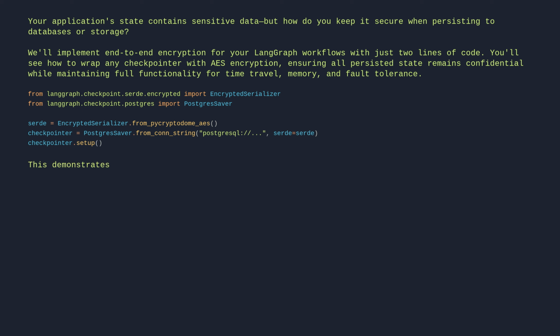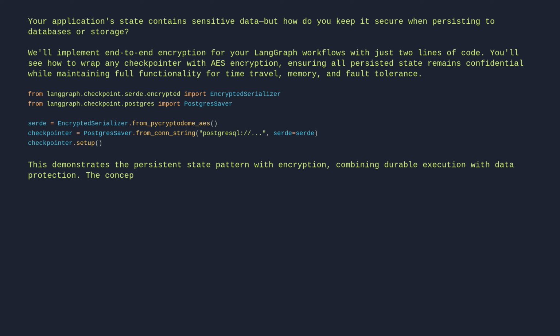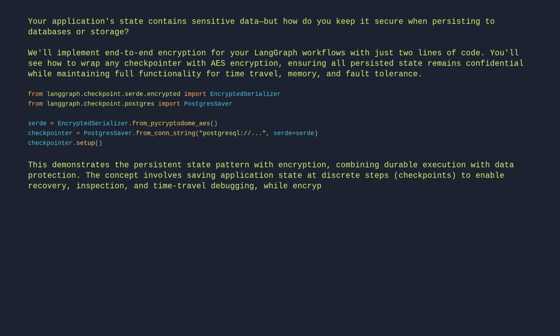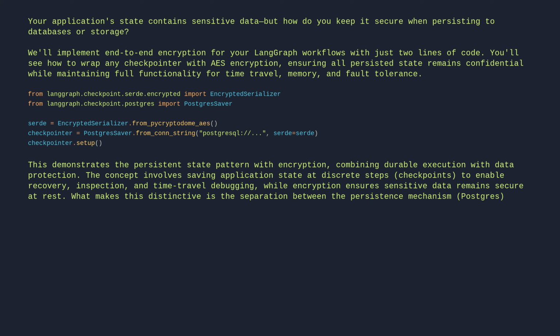This demonstrates the persistent state pattern with encryption, combining durable execution with data protection. The concept involves saving application state at discrete steps, checkpoints, to enable recovery, inspection, and time travel debugging, while encryption ensures sensitive data remains secure at rest. What makes this distinctive is the separation between the persistence mechanism, Postgres, and the serialization layer, encrypted serializer, allowing independent scaling of storage and security requirements.